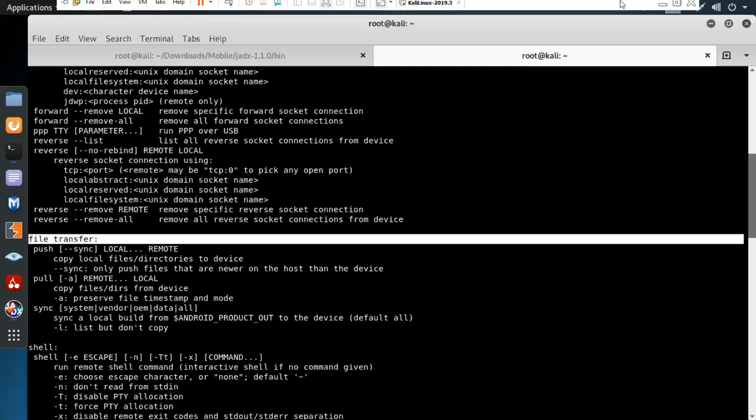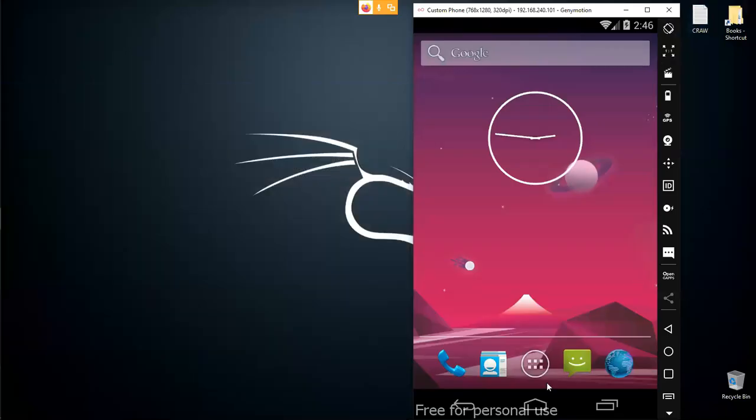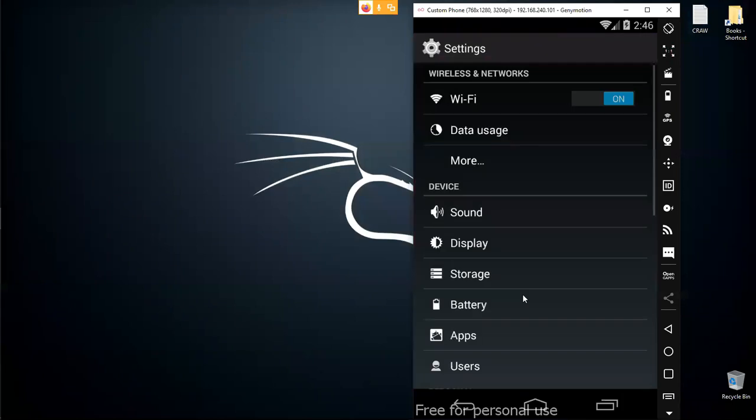All the cell phones have one method, which is USB enable debugging mode. You have to specify that.